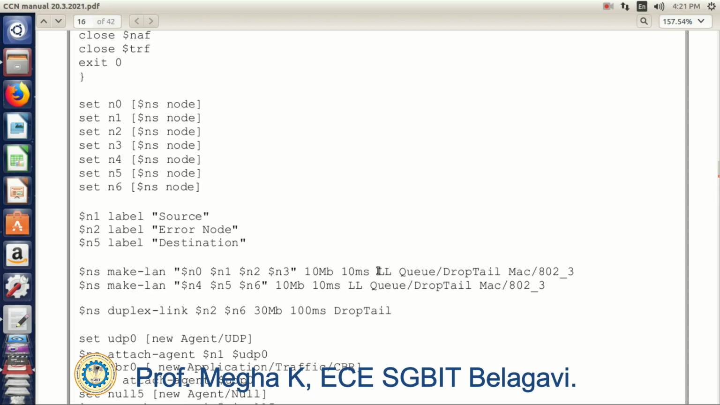So what is this LL queue? This is a link layer queue, along with drop tail used as the queue type, and MAC 802.3 is the IEEE standard used for the MAC layer, for creating the LAN. In the next LAN I am using 3 nodes, N4, N5 and N6. Remember one thing, all these create a bus topology. In the next process we will define the links.